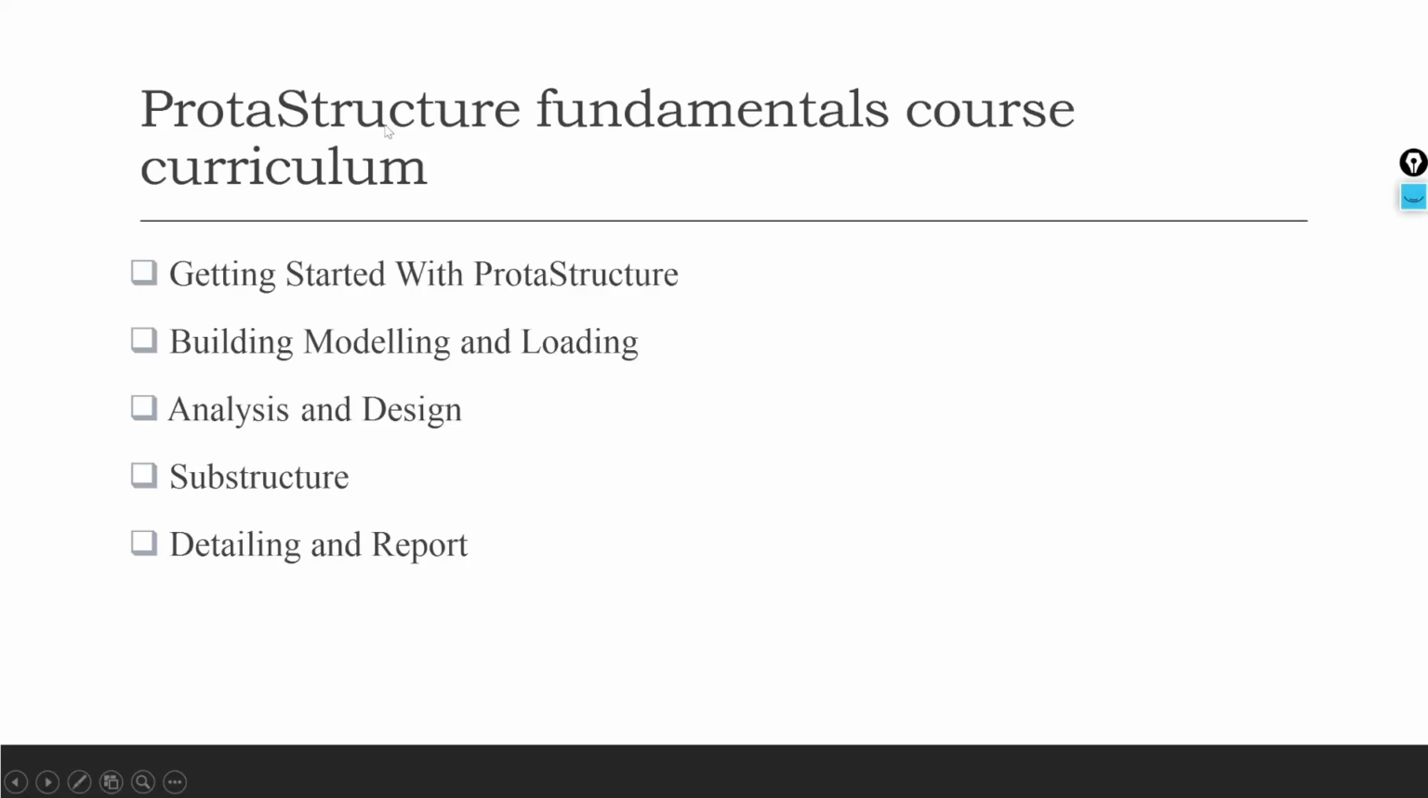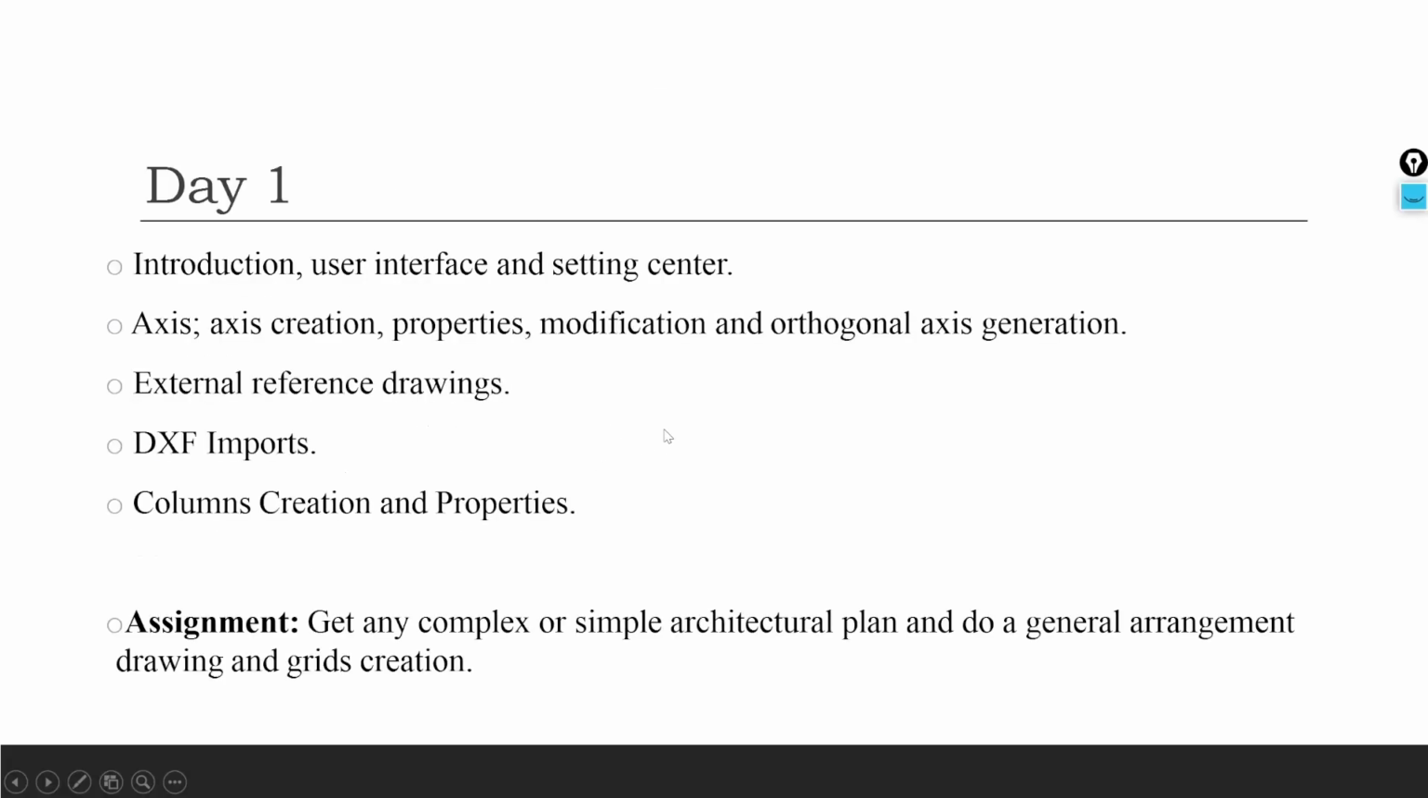So here, the ProtaStructure fundamental course curriculum. Throughout this training, this is what we are basically going to be looking at. This is the overview of what we are going to be going through. We are going to start with familiarizing ourselves with the ProtaStructure environment, that is getting started with ProtaStructure. Then building, modeling, and loading. Then we analyze and design our building. Then move to the substructure, and after that we can find ways to explore the detailings and reports.